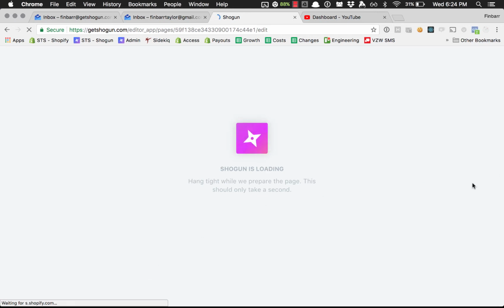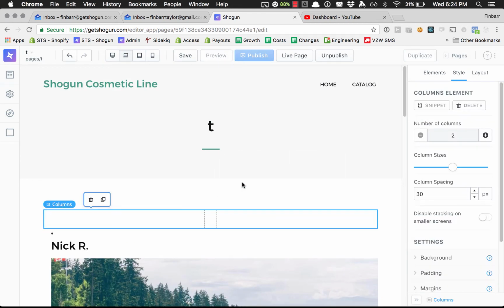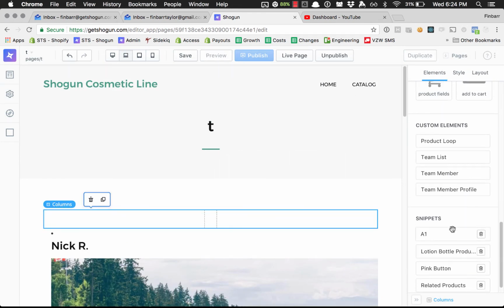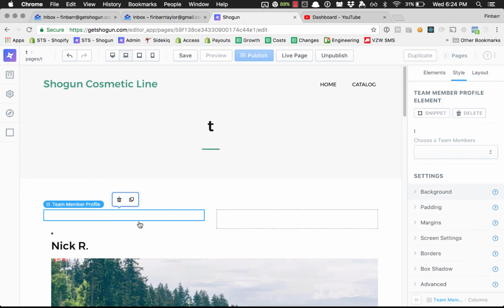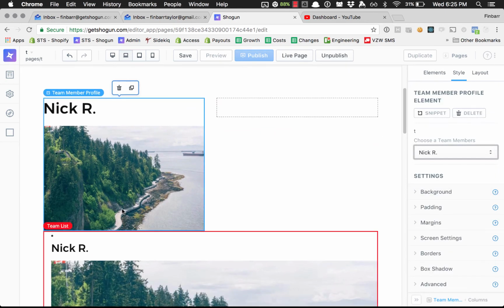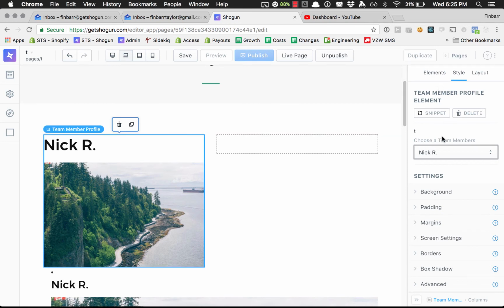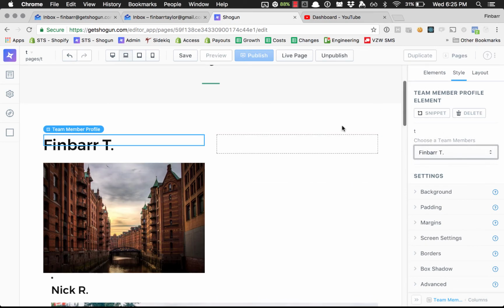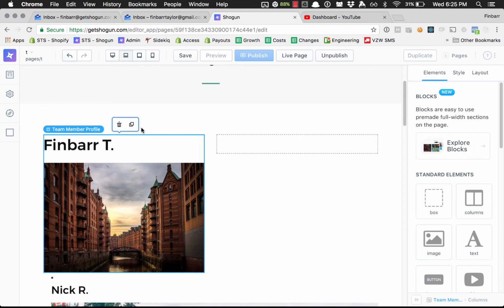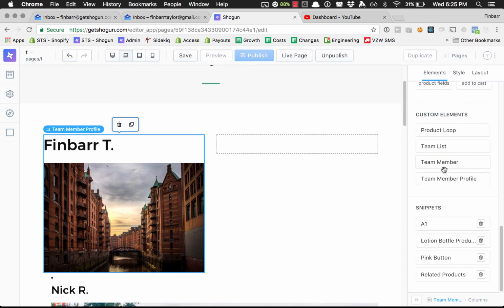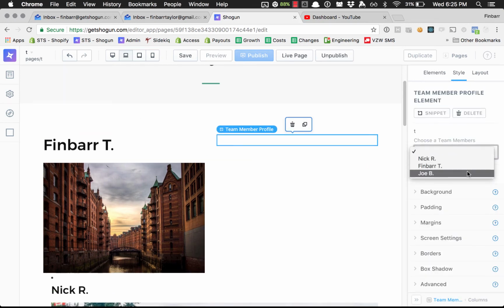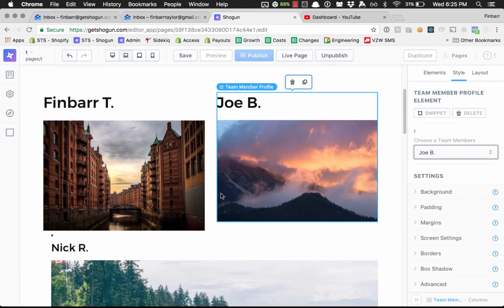And as soon as it loads up, I'm going to drag in some columns, and I'm going to drag in a team member profile. And now I can just choose which team member I want to show up here. So this is the profile of Nick R. I can change it to any of the team members. And I can add another one of these team member profile elements and choose a different team member. And all of this data will be kept in sync.